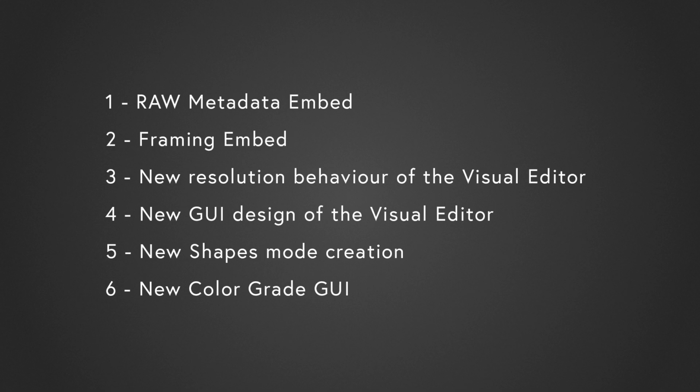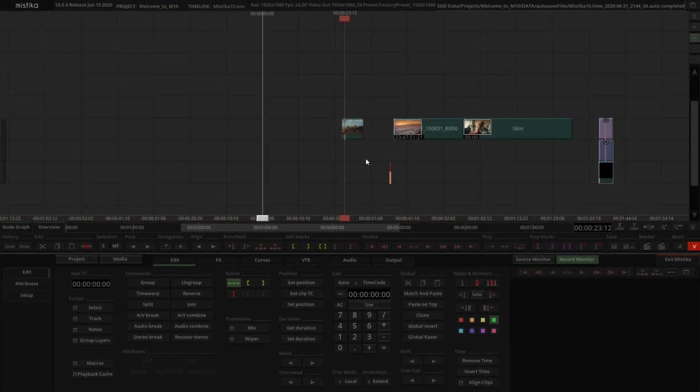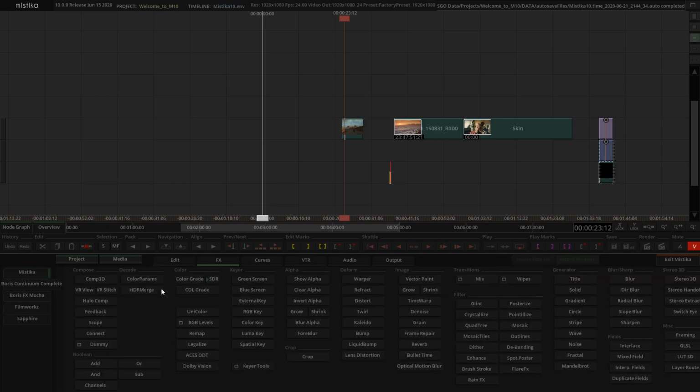So let's start. We have here a small timeline with a few shots. Nothing has changed for the Timespace or for the dashboard here. The only difference here is if we go to the effects panel, we don't find the raw params effect anymore.